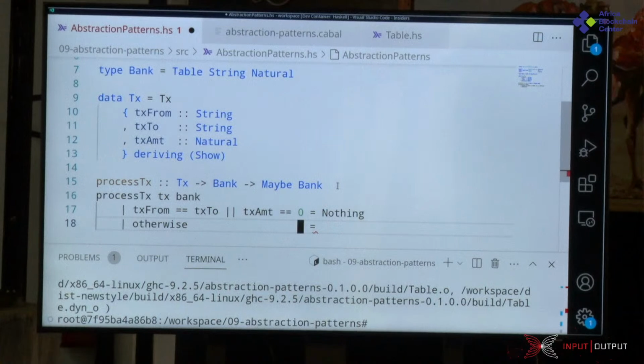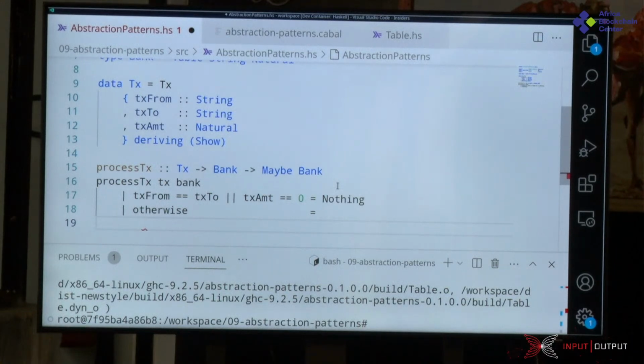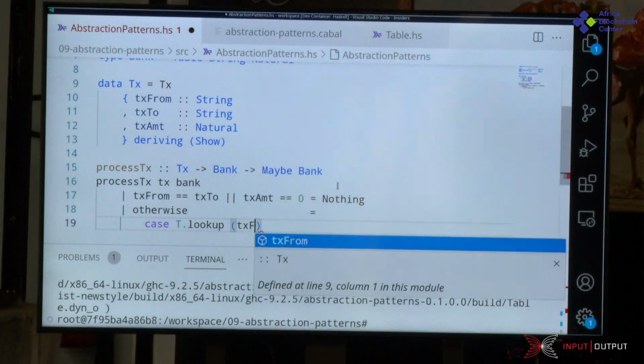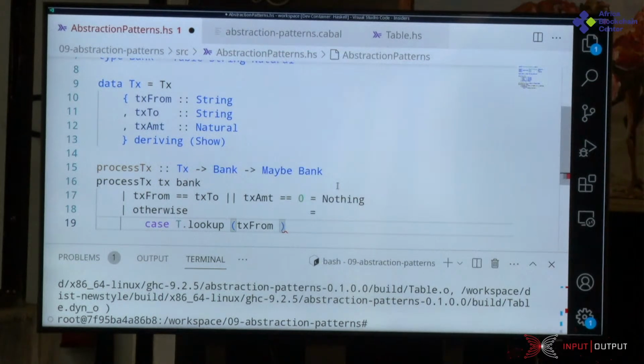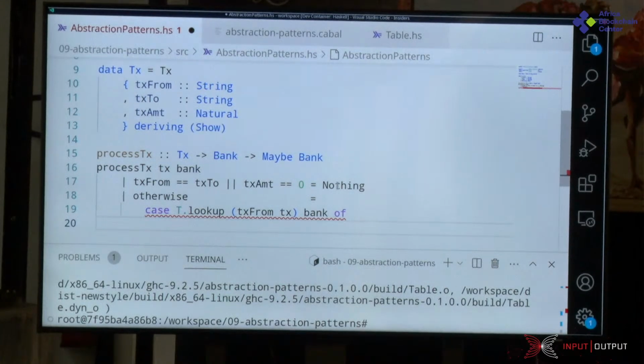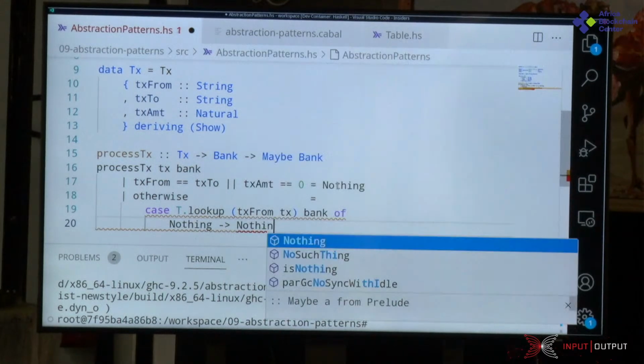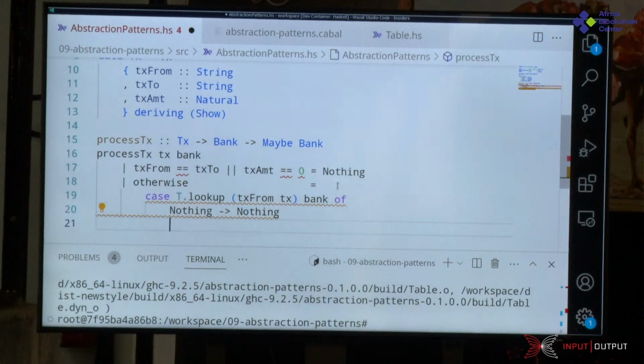And we had this lookup function, and that can fail if the key doesn't exist. Okay, so case T.lookup takes a key, so that's in our case tx from tx, bank of. And now there are two possibilities: it doesn't exist or it does exist. So if it does not exist, so it's Nothing, then I fail. So the overall result is Nothing. Or it could be Just, I think last time we called it oldFrom.